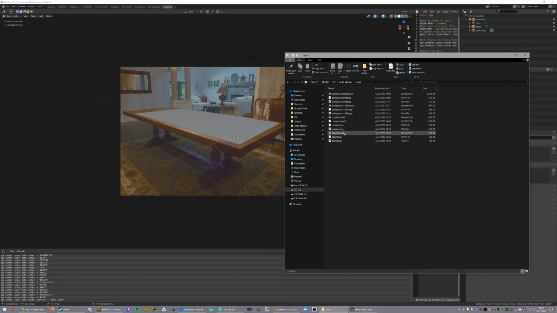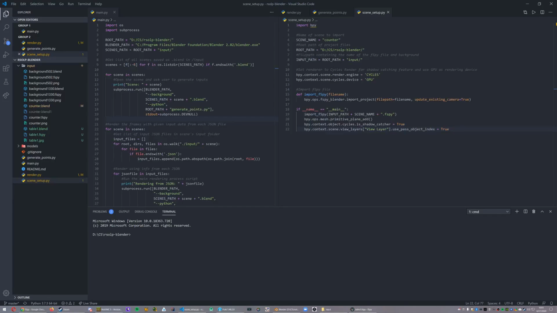So now we have the table 1 blend, FSPI, and JPEG file. The first time that this project is used, for the paths for the two different files, the main program file and the scene setup file that we just used, you need to change the root path to the project folder and also the path to the Blender executable so that it can be run in the background on the command line. These are the only two that need to be modified.